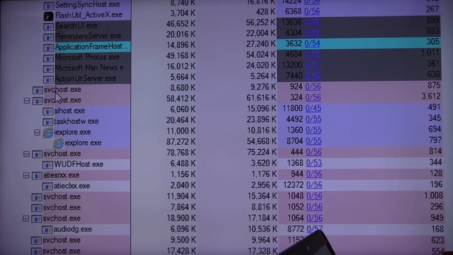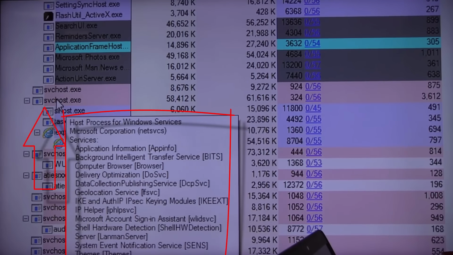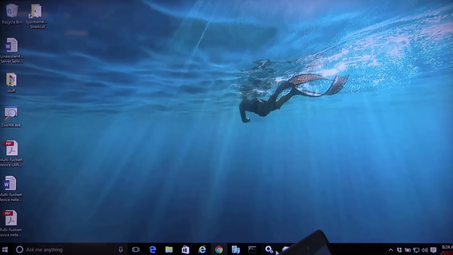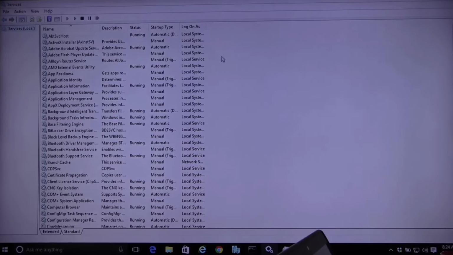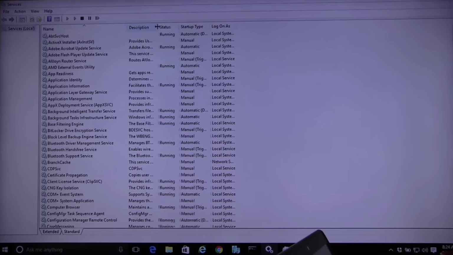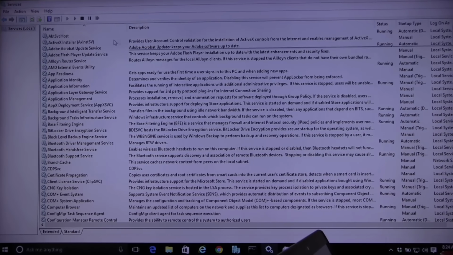Now, all of those are very important services that are part of the operating system. And here's another one. Look at that one. Whoa, a ton of services running in one process. So look, here are the services themselves. You can see I've launched the services.msc snap-in, and you can see all of the services. You can see their description, and notice there's quite an extensive description.